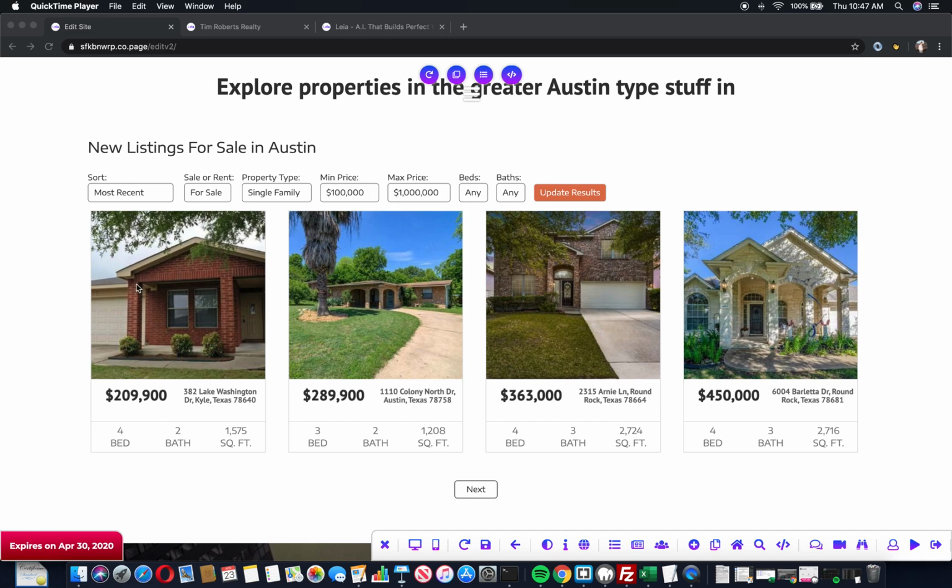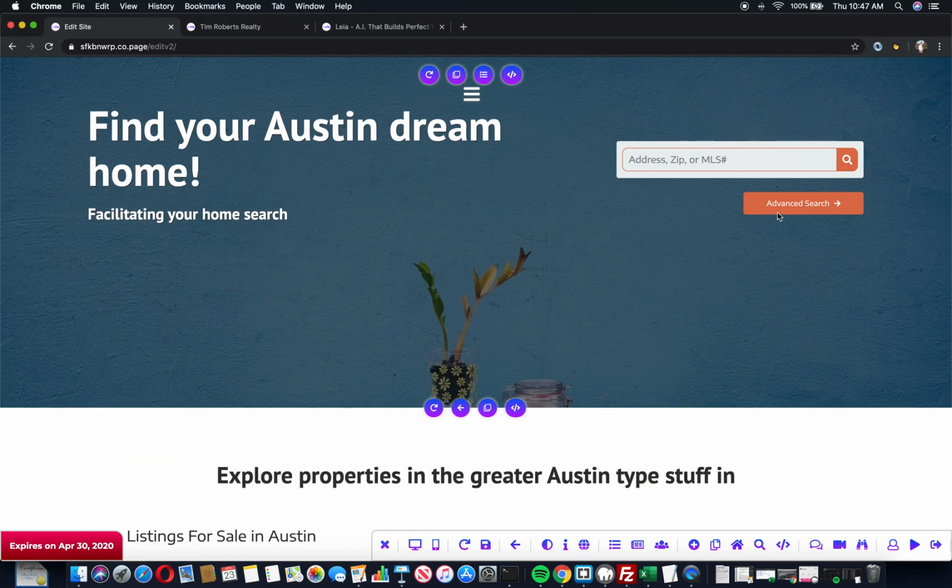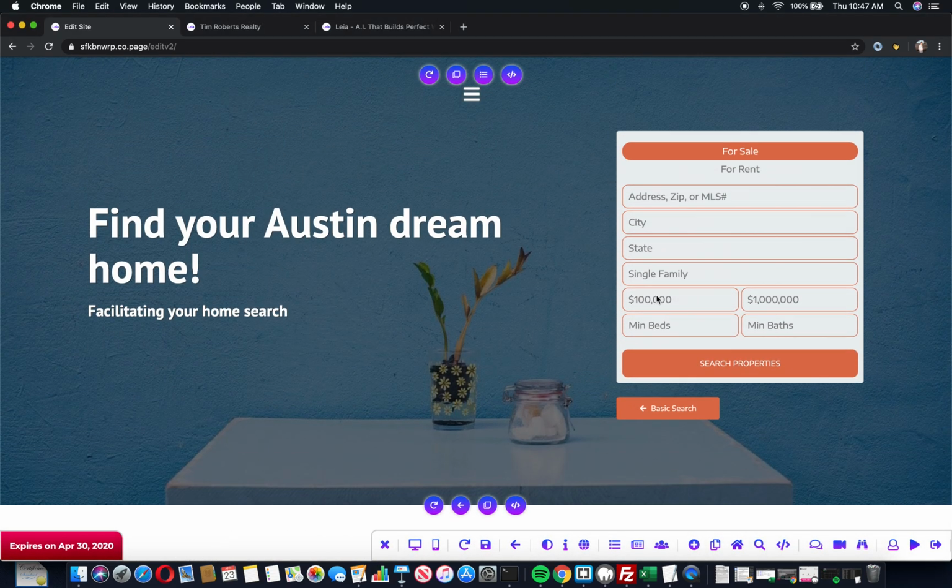But anyway, you've got all these things up here that as a visitor to the website you can change between: for sale or rent, property type, min price, max price, all that good stuff. You can also change all of that stuff in here in the advanced search widget.